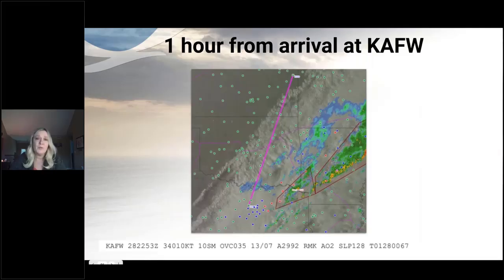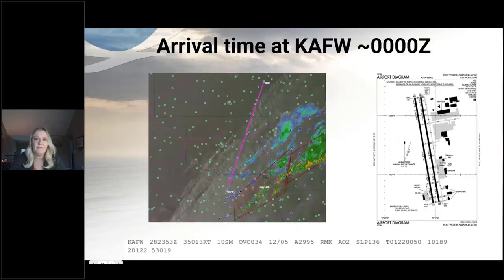You are 2/3 of the way in. You're 1 hour away from arrival at Fort Worth. That observation, ceilings continue to come up to 3,500 feet. So you feel good about landing in VFR conditions with winds out of the northwest at 10 knots at Fort Worth. And next slide. And your arrival time, again, VFR conditions continue. You kept aware of the situation, aware of the trends, and you're confident about landing at your destination there at Fort Worth.